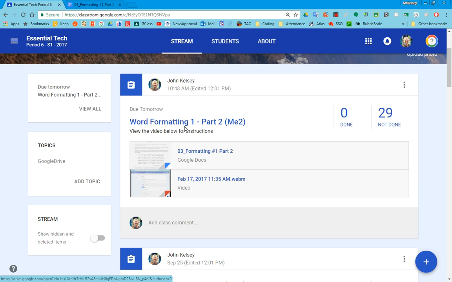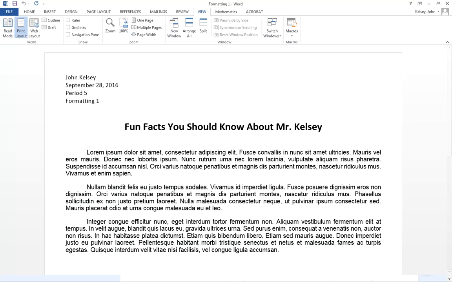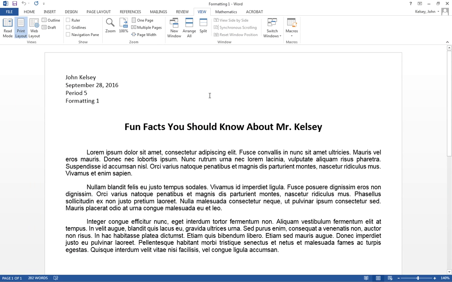All right, so when you are ready to start formatting 1 part 2, you have to have part 1 already done. Part 1 should look like this on Microsoft Word. So the trick to this a little bit is keeping track of where you're working, whether you're working online or you're working on Microsoft Word. All right, so if you're on formatting 1, you should have already turned this in.